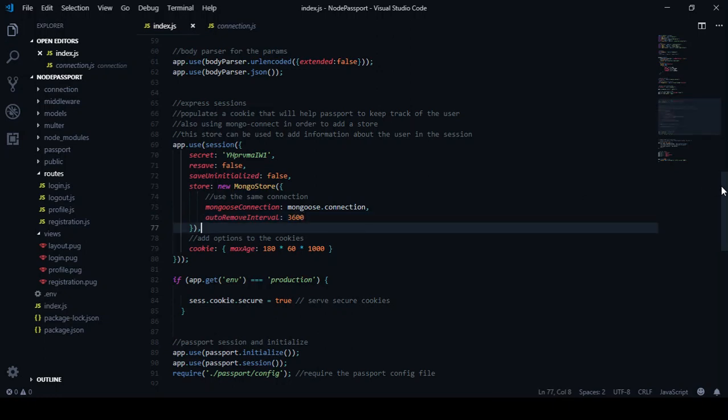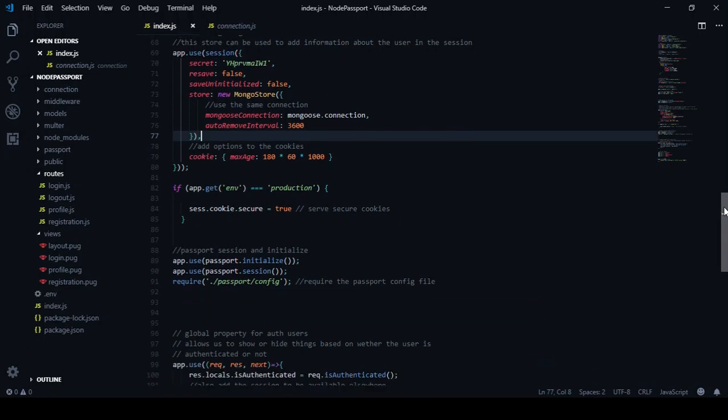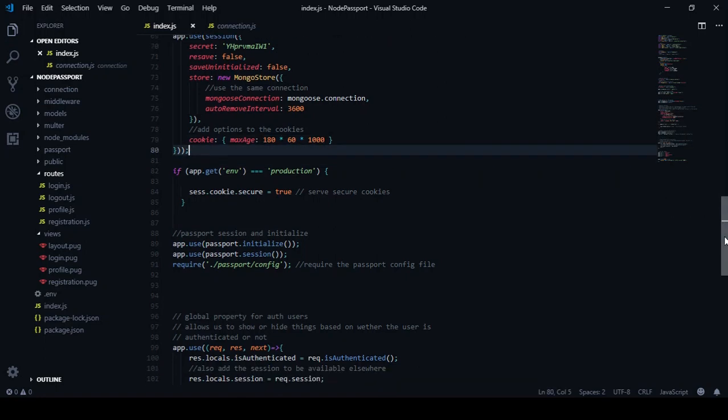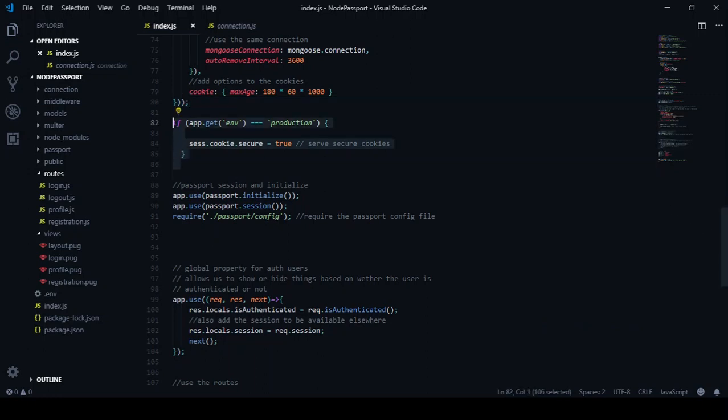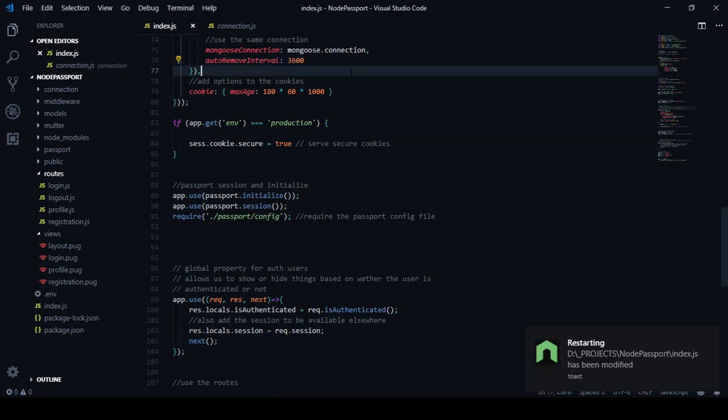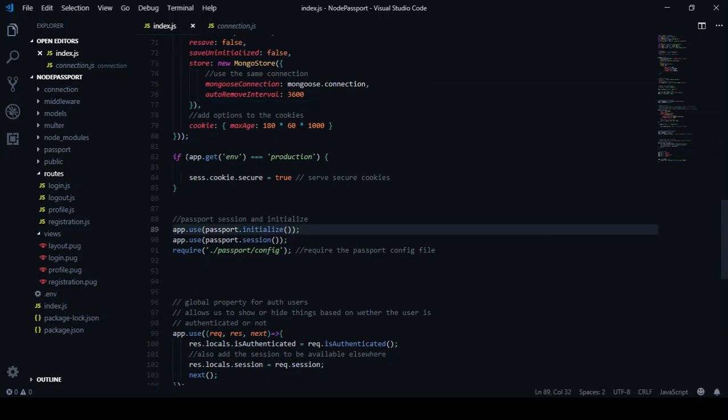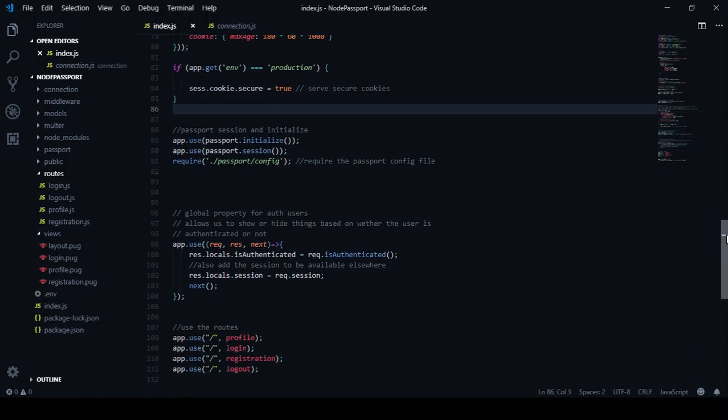And the interval, you can add the interval to be removed as you want. And this is the cookie. We need the max age in order to have the cookie removed or deleted. I think this one is 3 days. I forgot about that, I'm not good at math. So the cookie secure will only work in production. That's why I added this, so that it only works in production. I cannot add the secure option here because it will break the code. So I'm just checking to see if the environment is in production, and I'm setting the secure cookie to be true.